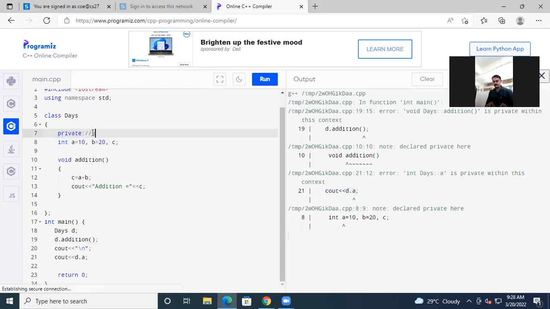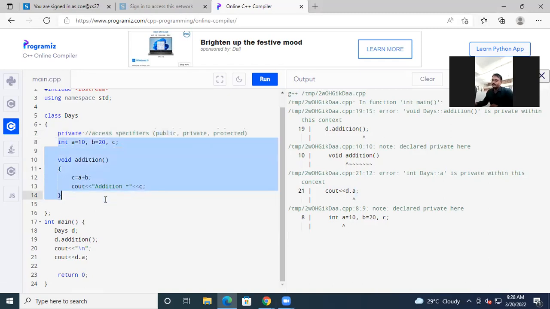Here I will write access specifiers. Public, private, protected. Okay, these are three. When you assign it as public, I can access these members of the class outside the class.